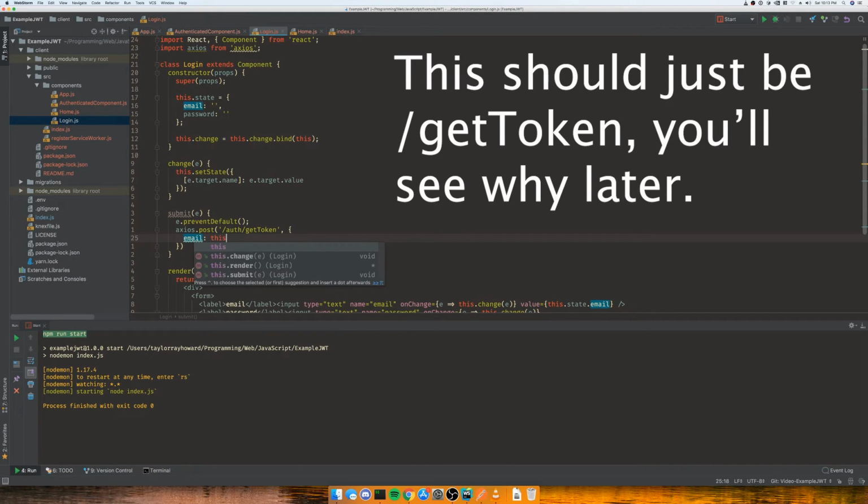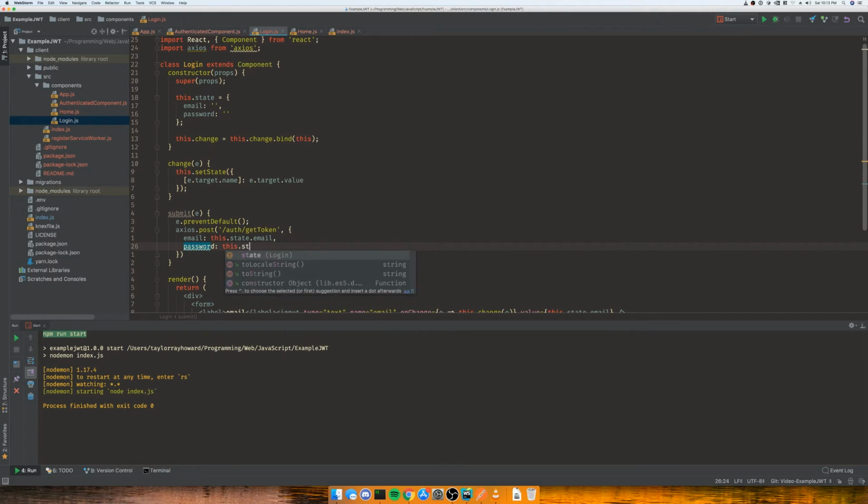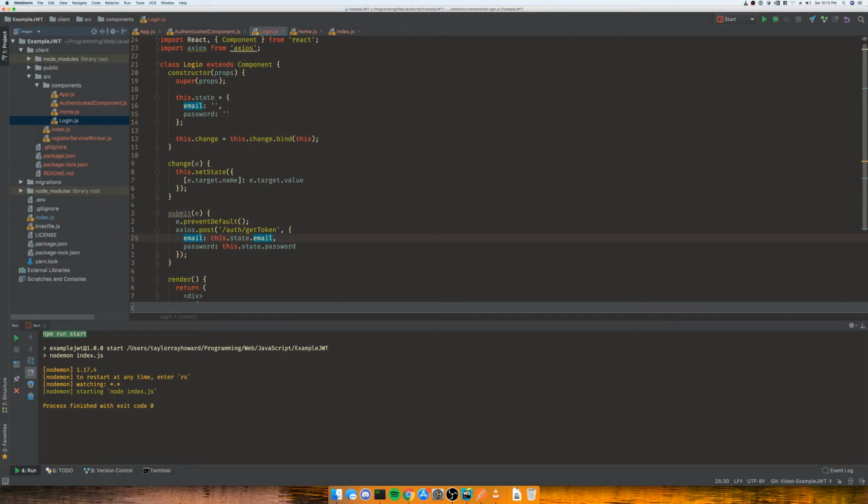Email is going to be this.state.email. Password is going to be this.state.password. Now, I'm going to just assume that we've created users before, so we're not going to create a create page because I think that's unnecessary here.